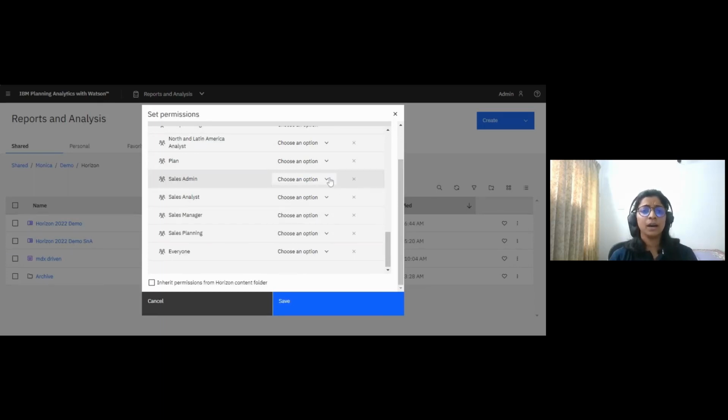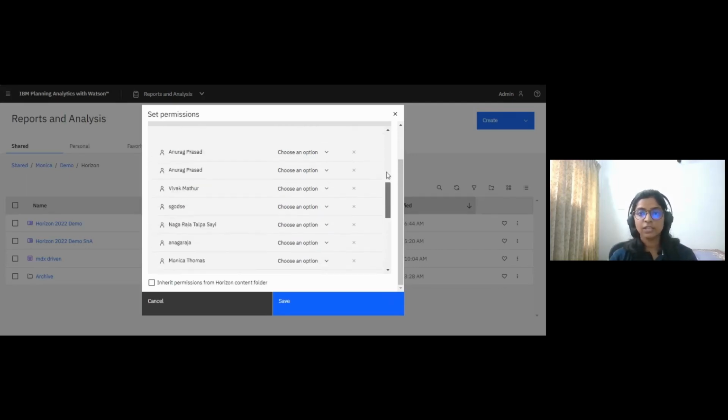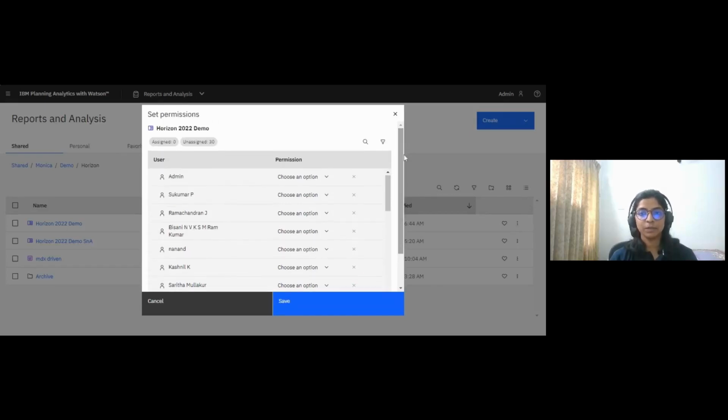So for a business user or someone who wants to create a book and share it with someone else who's already there in PAW as a user, you can just set your permission here. And then simply check the permission to whoever is assigned with this.